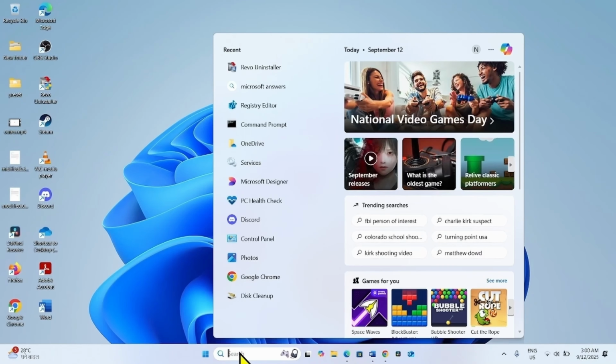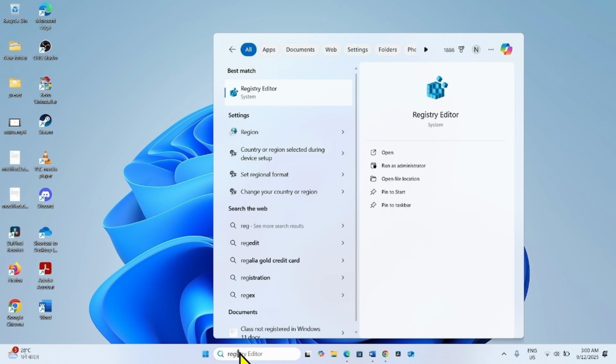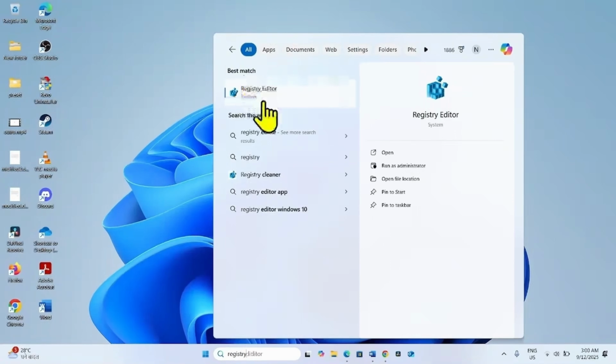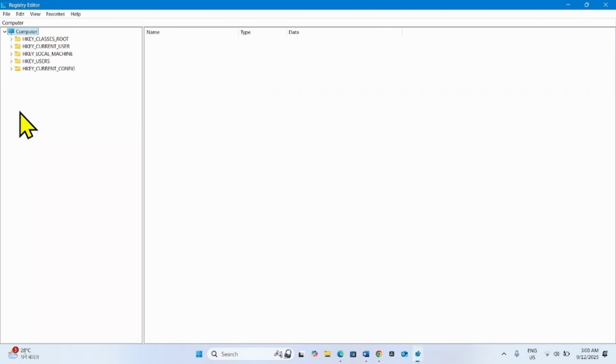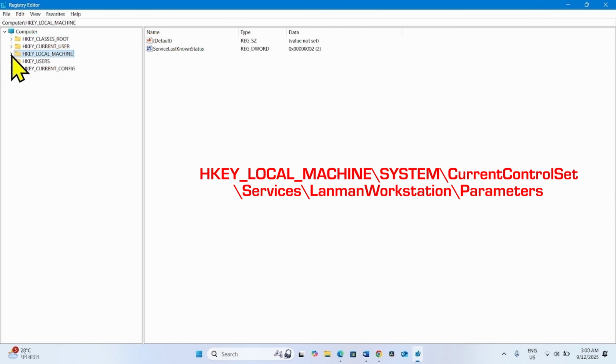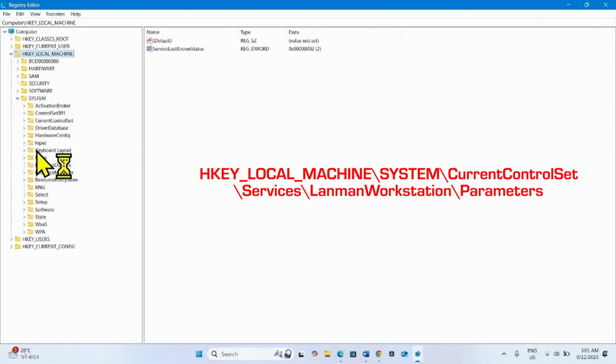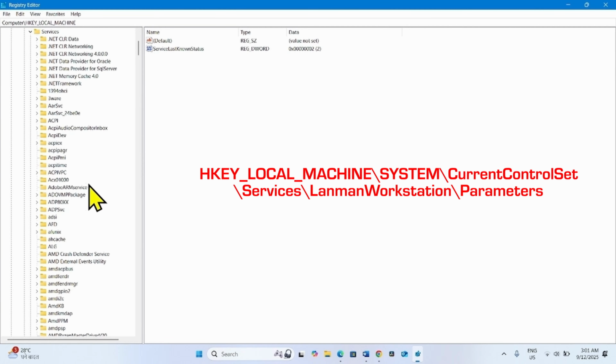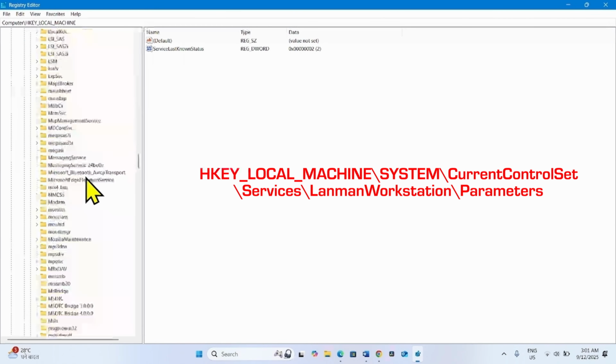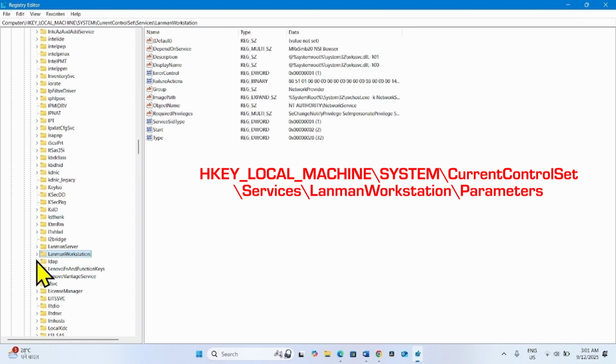Click on search, type registry, click on Registry Editor, then go to HKEY_LOCAL_MACHINE, this one, expand it by clicking on this arrow, System, CurrentControlSet, then expand Services, go to LanmanWorkstation, this one, and expand it, select Parameters.